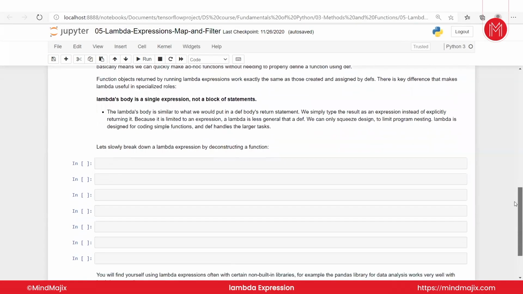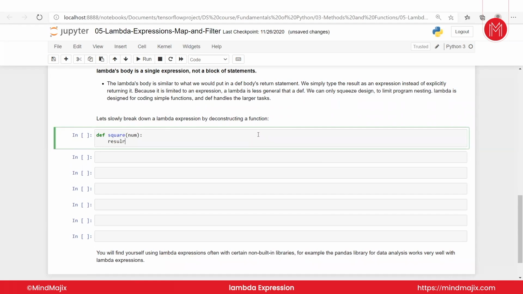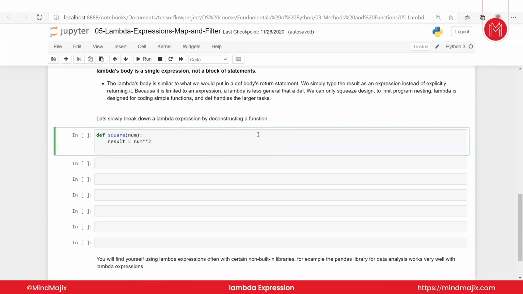First of all, we can try to construct a simple function, and based upon that, we can move forward with the lambda expression. Also, you can build up a lambda expression in multiple ways, so we can see that as well. But first, I have to define the function named square. It takes a number, and I create the result, which is number power of 2. After that, we return the result.